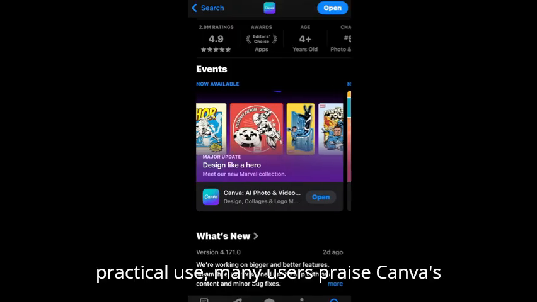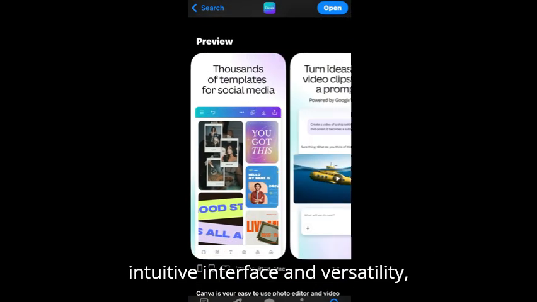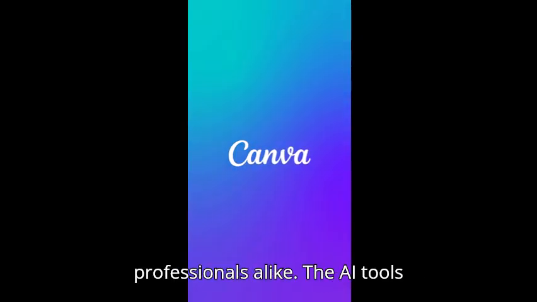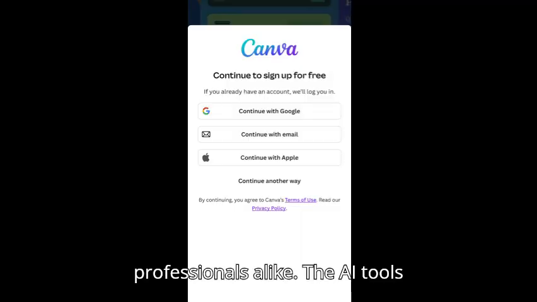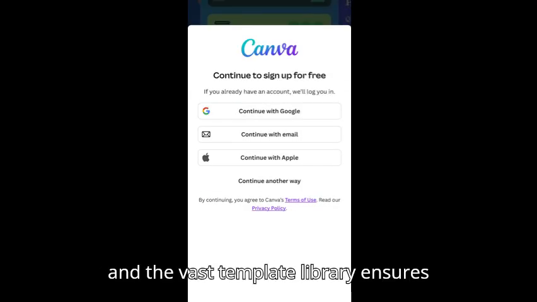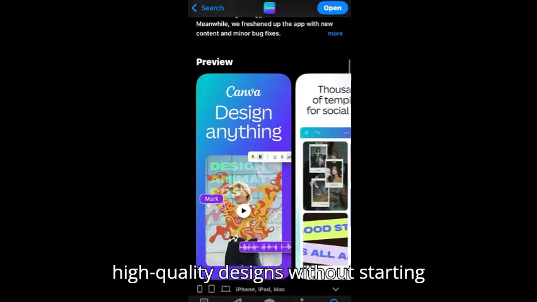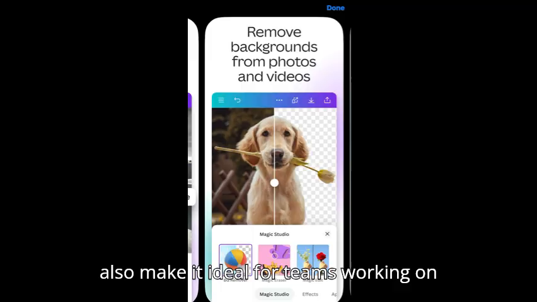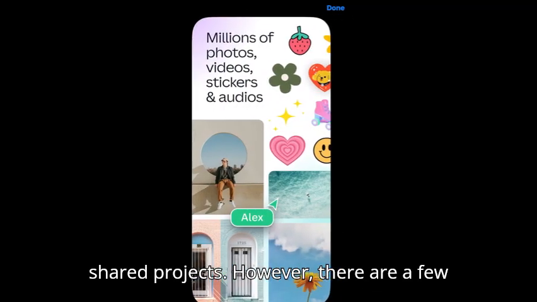In practical use, many users praise Canva's intuitive interface and versatility, making it suitable for beginners and professionals alike. The AI tools significantly speed up content creation, and the vast template library ensures high-quality designs without starting from scratch. Its collaboration features also make it ideal for teams working on shared projects.